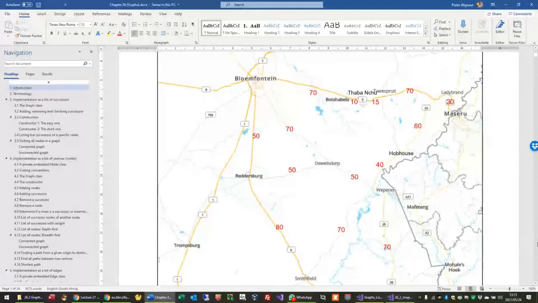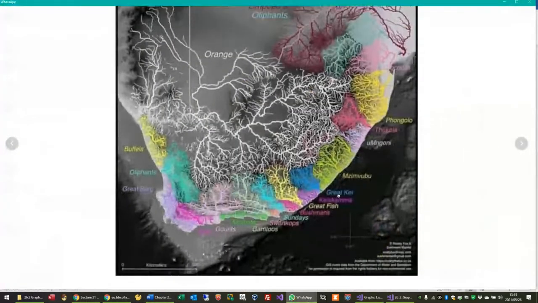My wife showed me this picture earlier this week, and I said I must show it to the students because this is also a good example of a graph.